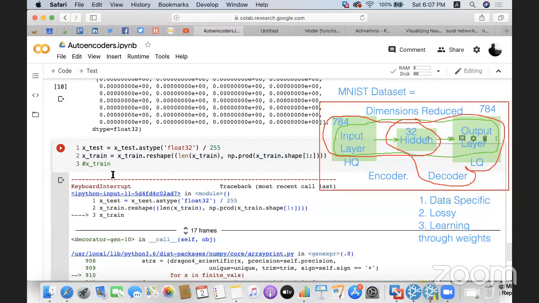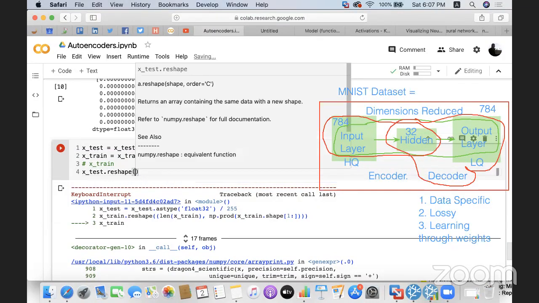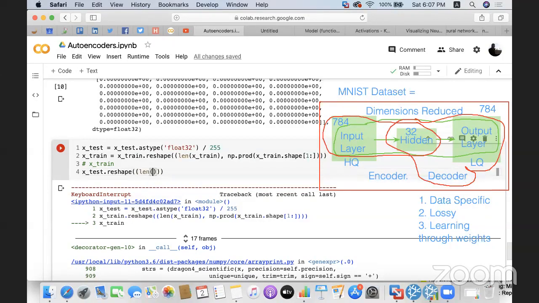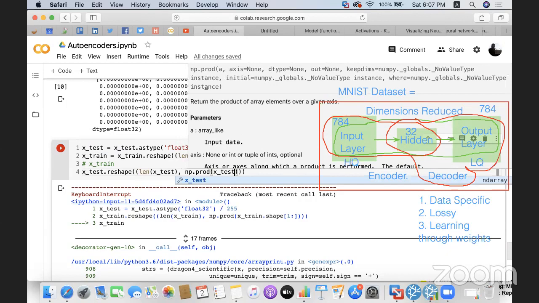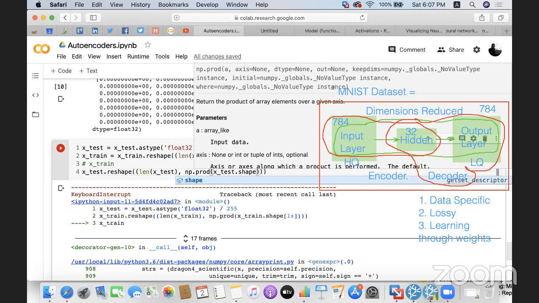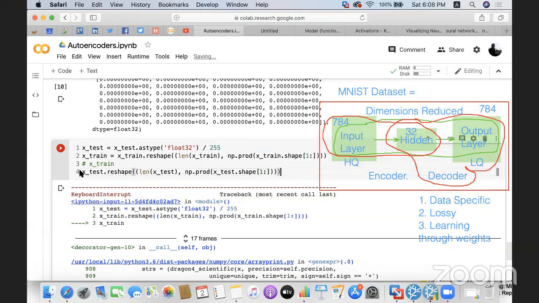Time is running out, so I'll just be a little quick. You can later print these and check back what outputs are coming. Let's just quickly go for the test also. We're going to reshape the test, and again to reshape that, you are going to take the length of the test values, x_test, followed by the product of your test data, and you're going to take the shape of that data. From that, you're going to slice from item index 1 to the end, and you're going to save that into x_test.